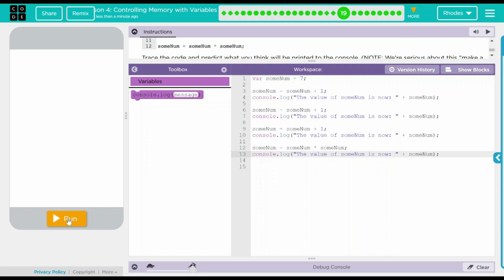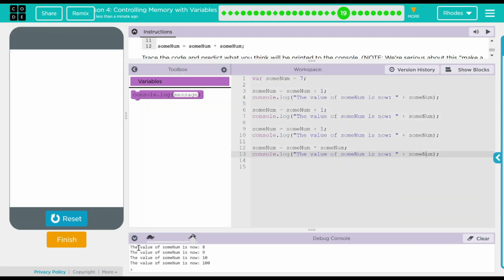Let's go ahead and hit run. But before I do, again, my prediction should be 8, 9, 10. Then 10 times 10 is 100. So it should say 8, 9, 10, and 100. The value of sumNum is 8. Now it's 9. Now it's 10. Now it's 100. Looks like I was right.